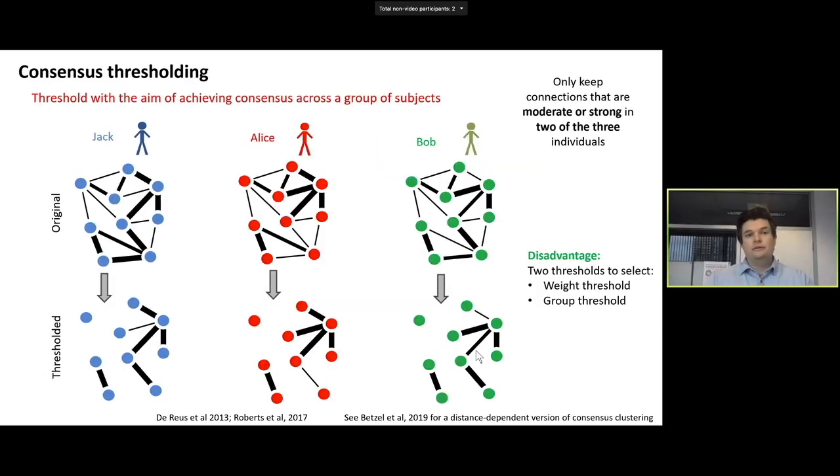A more recent thresholding approach is referred to as consensus thresholding. This is where, rather than thresholding individuals, we look for a consensus across a group of individuals. In this case, we see that in Alice's network, if we look at this particular connection here, it's a weak connection, but it survives in the network. The reason it survives is because in Bob and Jack, that connection is actually strong. So we need a moderate or strong connection in 2 of the 3 individuals for the connection to survive.